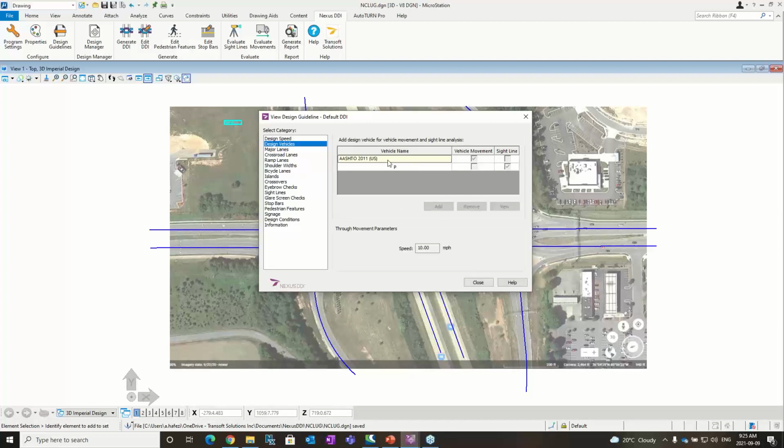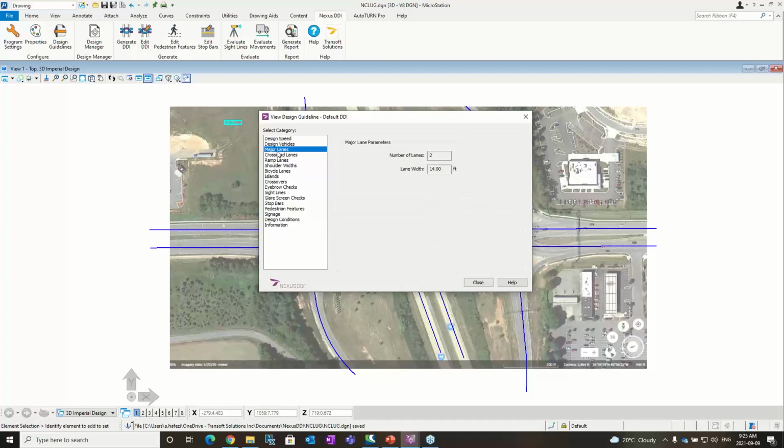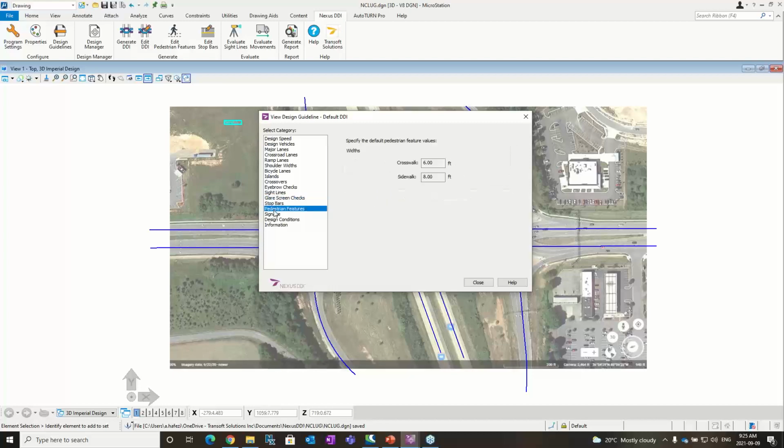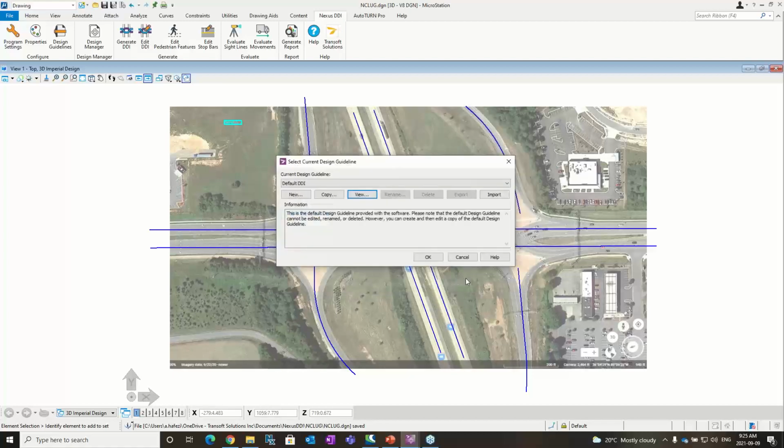Then we have the design vehicle. As you can see, we have WB67 and a passenger car. We have major lanes, the beginning of major lanes, like width. You can change that. This is the crossover lanes, ramp lanes, and then shoulder width, bicycle lanes, islands, crossover. These are basically the minimum tangent of crossovers. If you want, you can set all that. If you want to check eyebrow check, sight lines, these are the initial values. You can always edit those depending on your project requirements. Good.